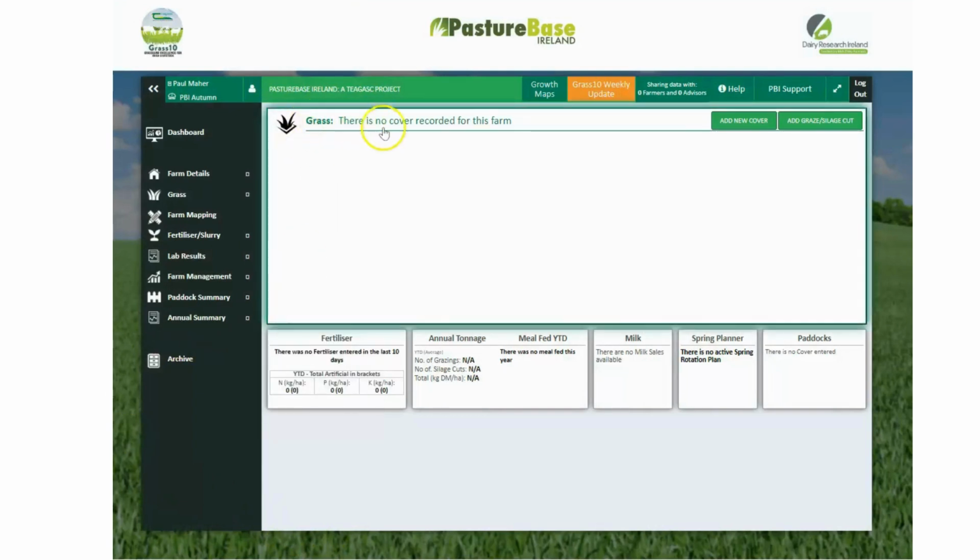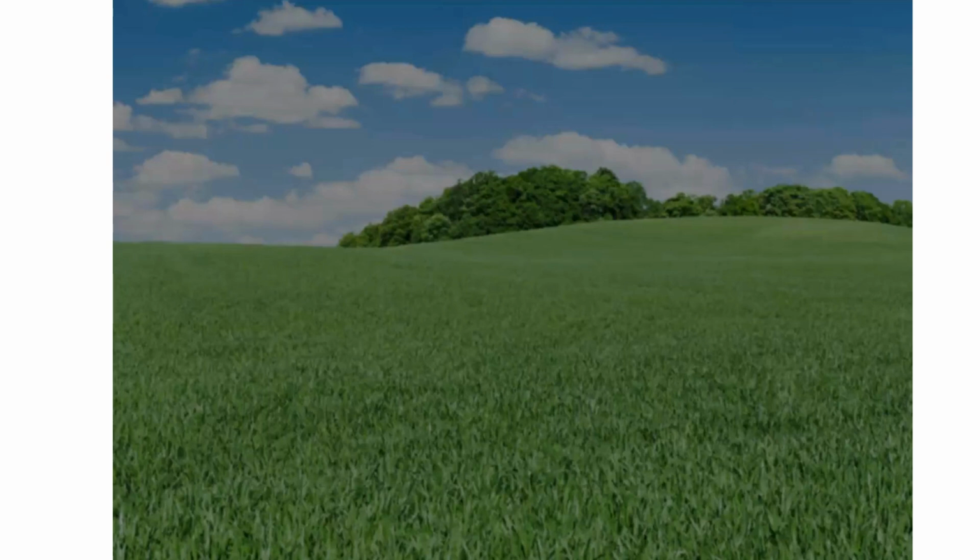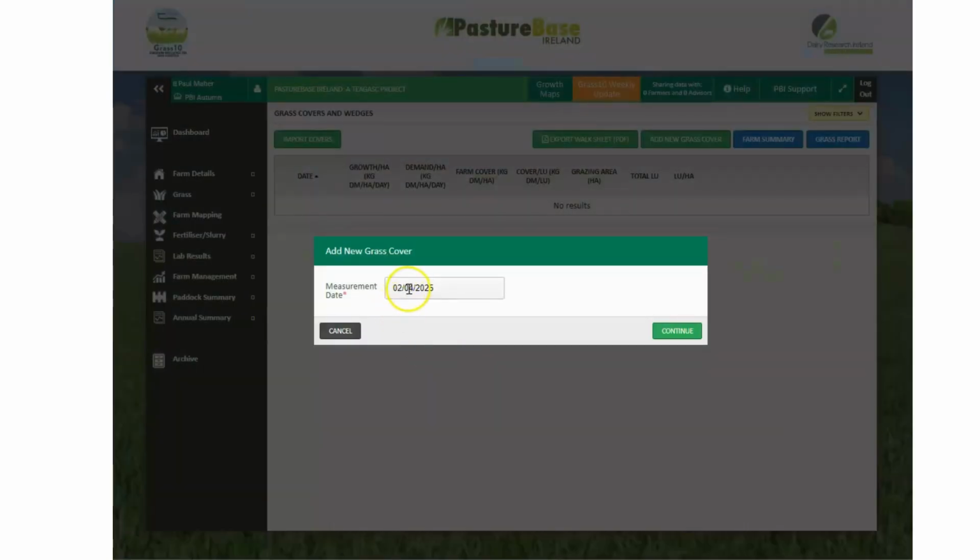And now we can see grass. There's no cover recorded on the farm. So the first grass record we want to put in on the farm occurs on the Pasture Base website. So for this, we click on add new cover here. And we want to enter the date. So we'll put in today's date and we'll click continue.